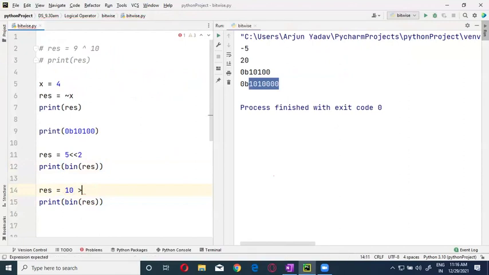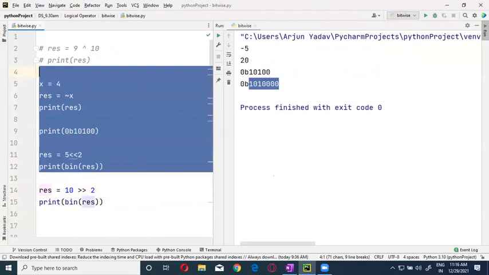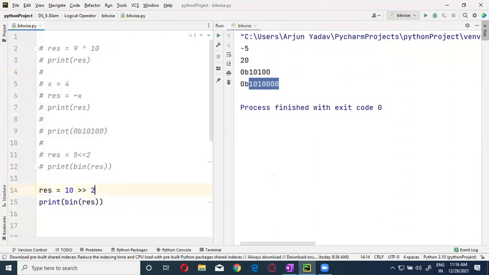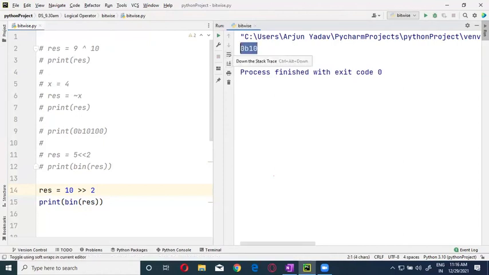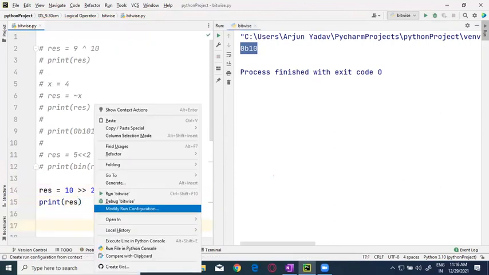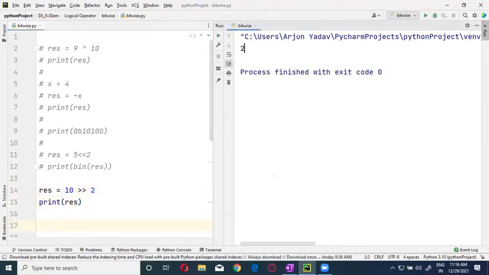And right shift 2. When I do this, let me comment this one. We're getting it. It will be 2. You will be getting 2.